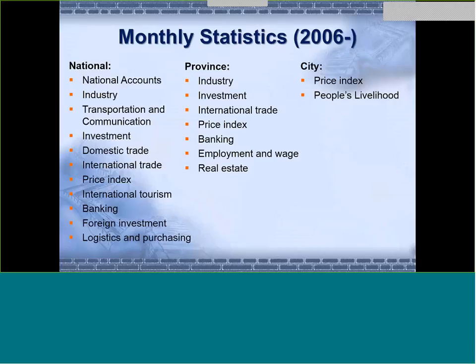Shuming, we have a question here. Yes. My question is, for the monthly statistics at the provincial level, I see you listed economic data. Do you also have demographic data? Okay. Could you repeat his question? For the province level, do you have demographic data? Yes, but not updated every month. Okay. So which frequency do you have for the province level?